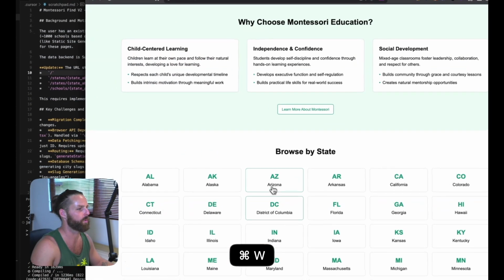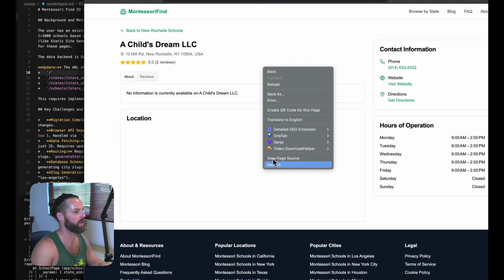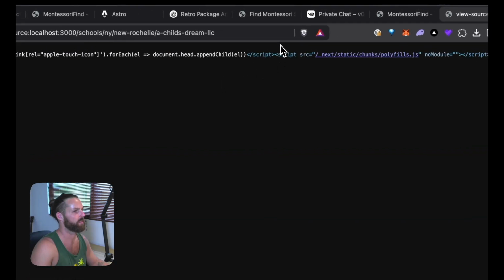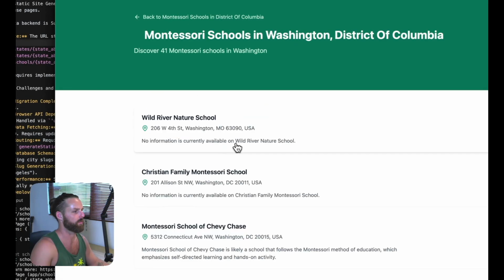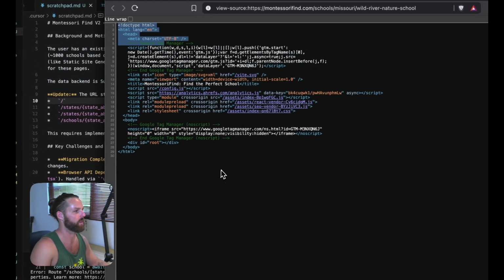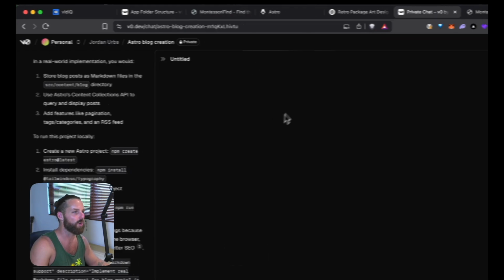Let's go to a school page. So we're at a listing page here. I view the source. There it all is. And then obviously, if we were to go to the original MontessoriFind, even though it's super fast, we view the page source and it's just got nothing. Nothing's in there. So that's what's going on here. That's the difference between client-side and server-side rendering.